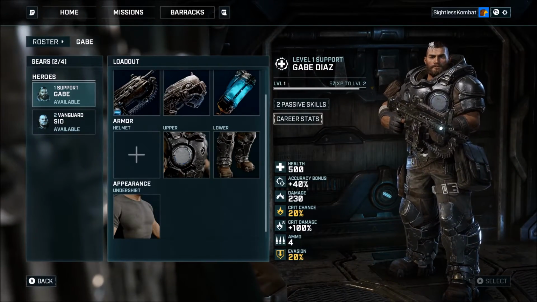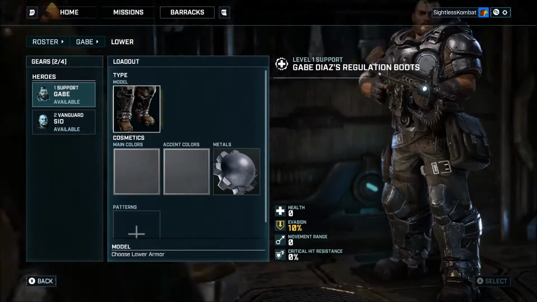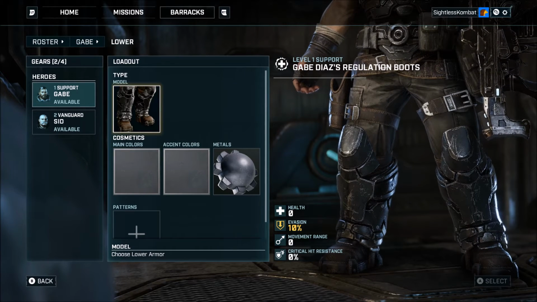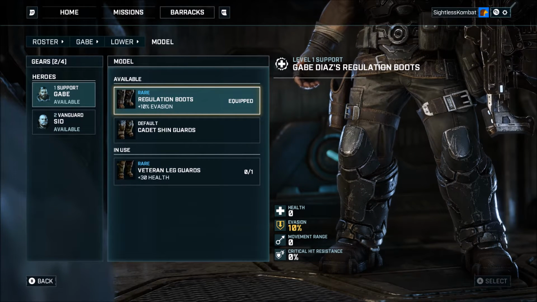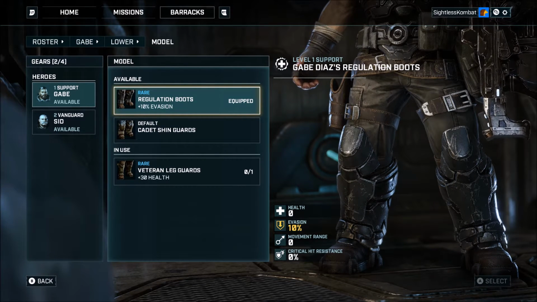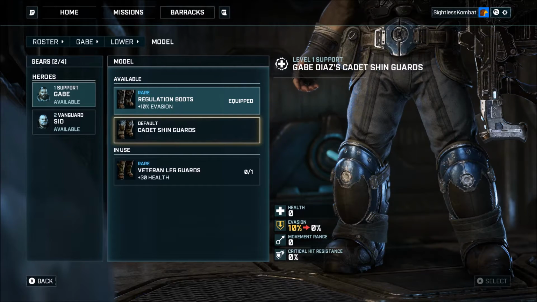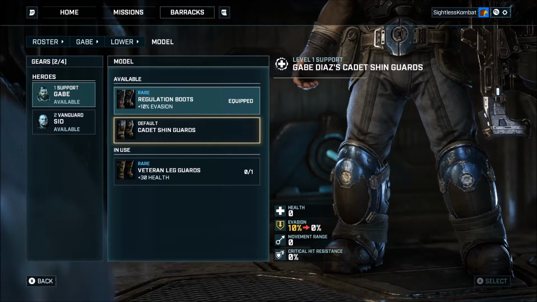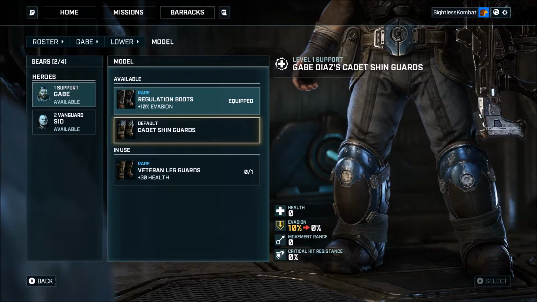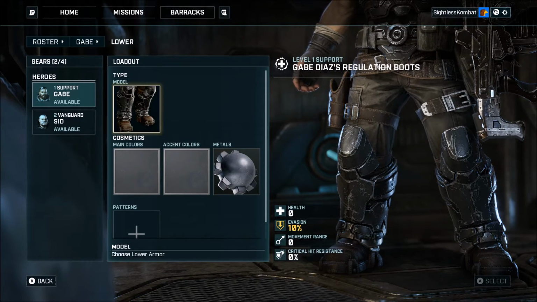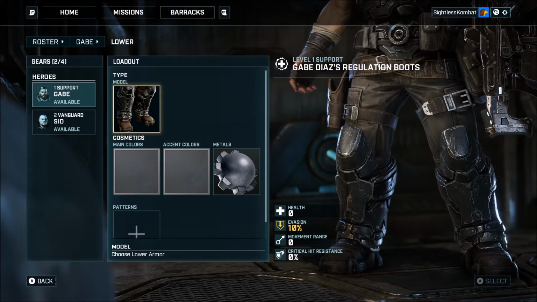Lower. Career stats. Grenades. Cosmetic, type, model. Available, rare, regulation boots, plus 10% evasion, equipped. Default, cadet shin guards. Health 0, evasion 10% to 0%, movement range 0, critical hit resistance 0%. Yeah, this game is very much a literal numbers game in places.